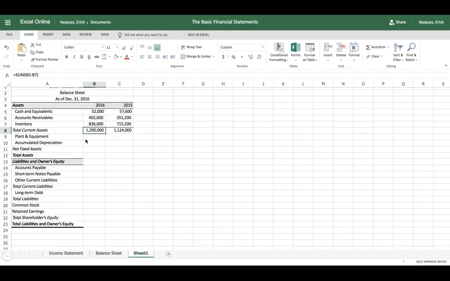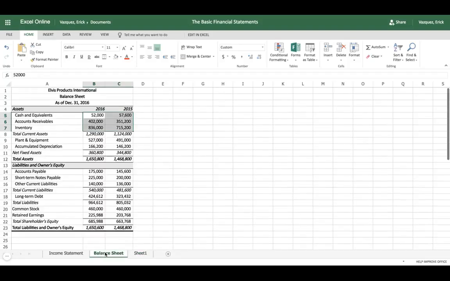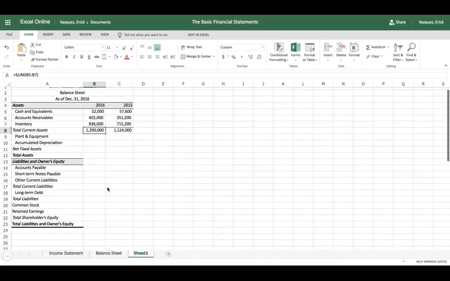The next thing we want to do is find out our fixed assets. So again, we're going to copy the data. I want to copy plant and equipment and accumulated depreciation, just like that. And let's paste. All right, very good.